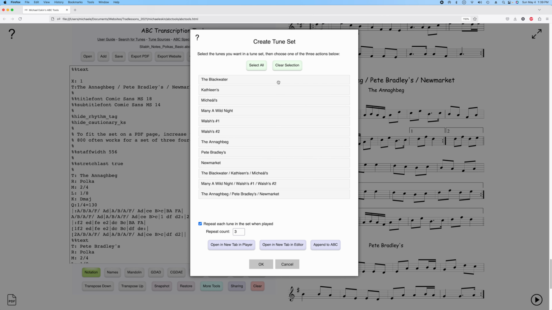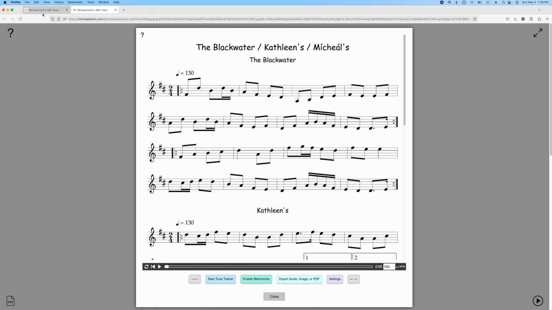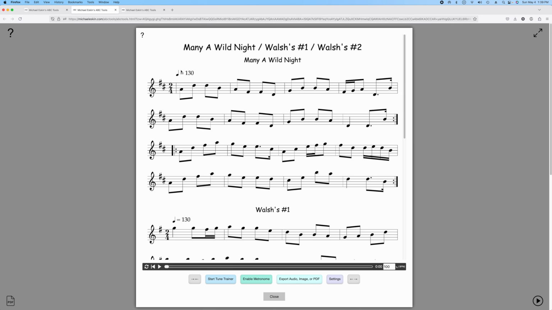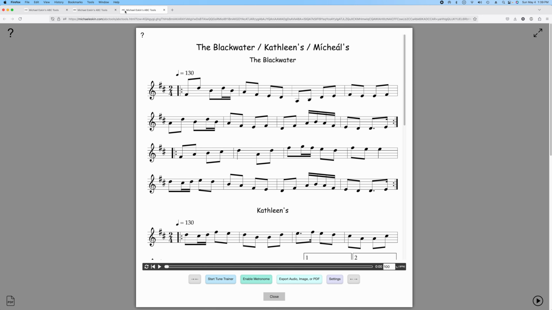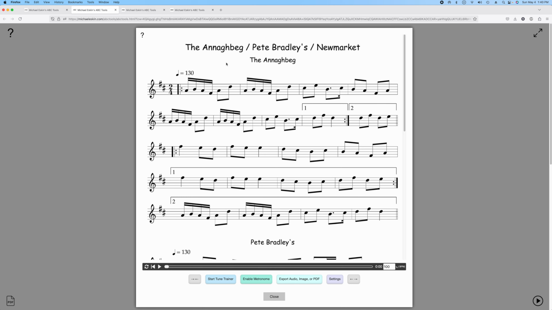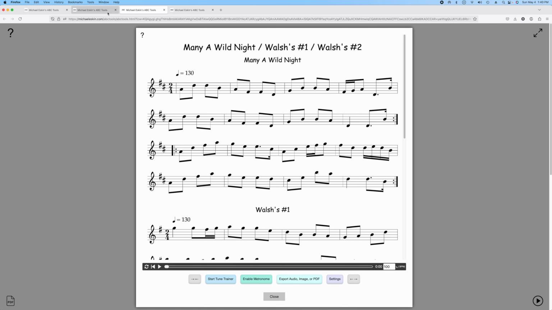All I have to do is create tune set. Here's the first 3. Open tab and new player. I'm going to turn off the repeat. So here's our first set. I can go ahead and select the second set. Open tab, player. Here's our second set. So first set, second set. Clear selection, third set. Open in new tab and player. And here's our third set. So first set, second set, third set.